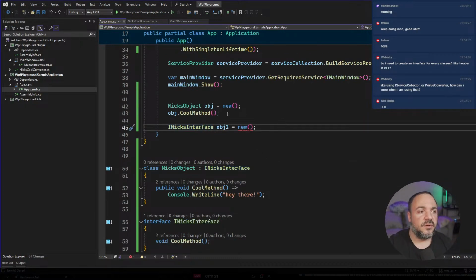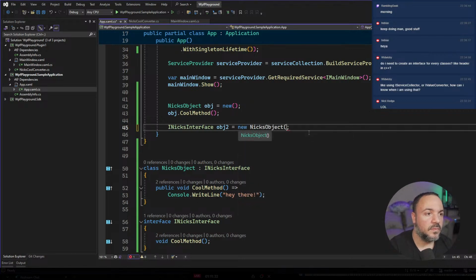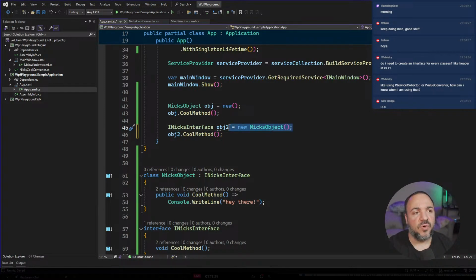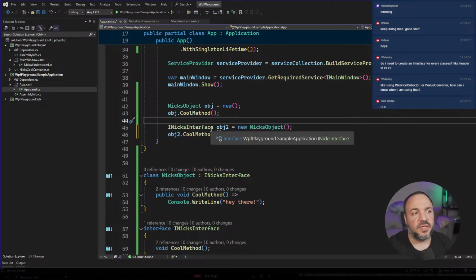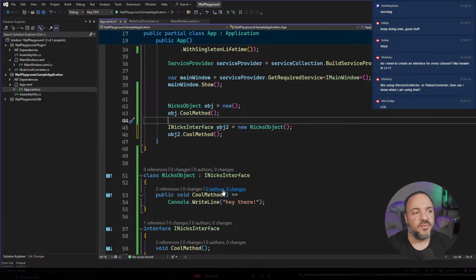So now what we could do up here is, this part stays the same, but what's kind of cool is I can do this, or I could do this, right. So when you're reading this code, you know that object 2 is equal to new Nix object. Like literally you can read it here. But when you're looking at object 2, it's just INixInterface. All that we know is that we can access those things.